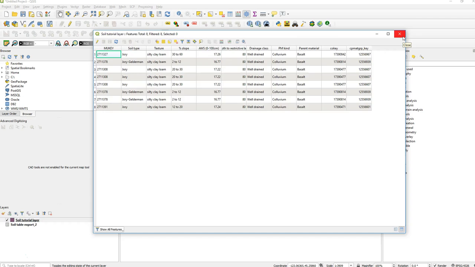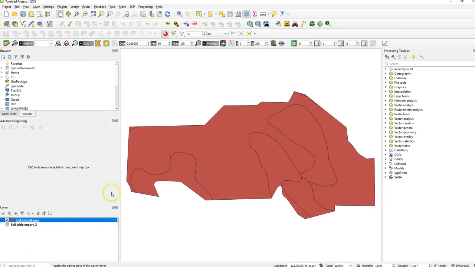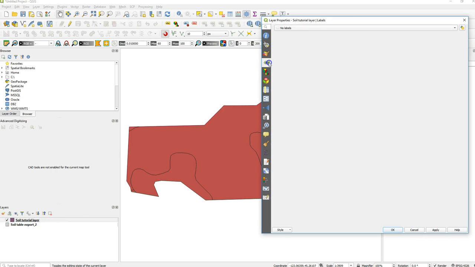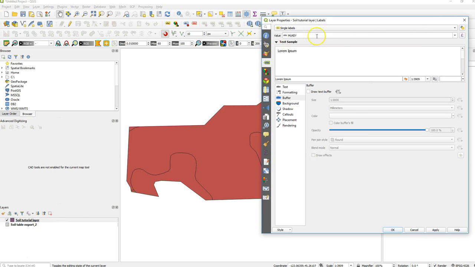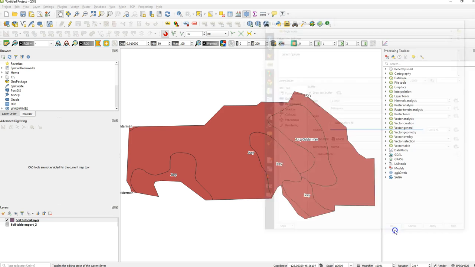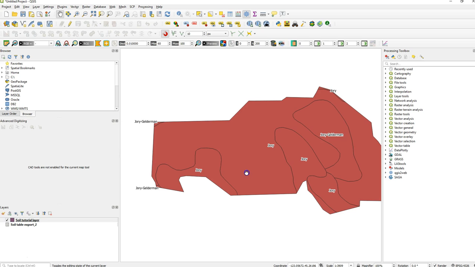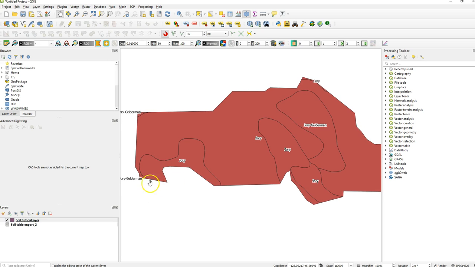So what we can do in here is now we can label by soil type, and so single labels, and we could do it by soil type. Okay, and one thing you see are these small little bits over here on the corners, which we could delete if we wanted to, or merge them in to some other layer.